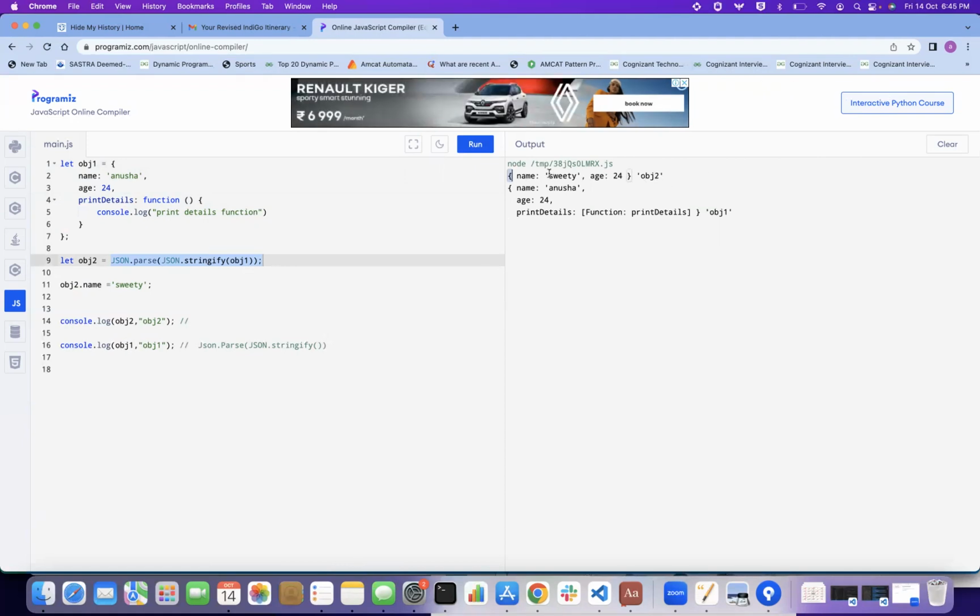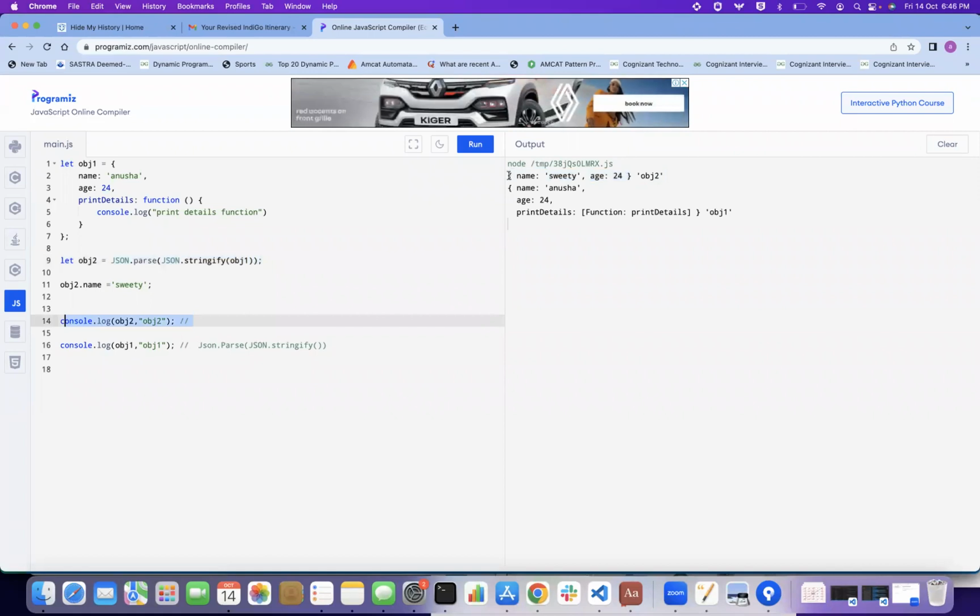You can see in object 2 whether print details is present. You are understanding, right? In object 1, I have created print details and the value as a function. And I have created one more object, object 2, and assigned the value of object 1. Now I am doing console.log of object 2, and this is what is printed. It didn't copy this print details function. Am I correct?